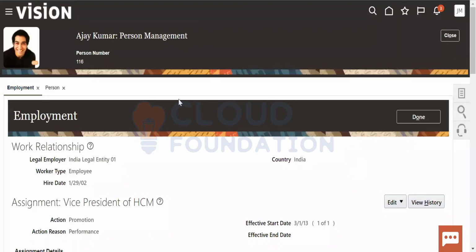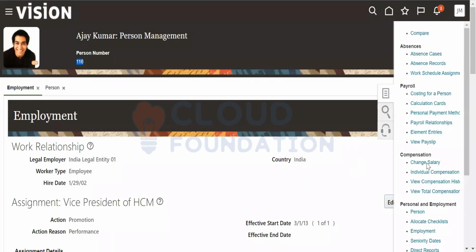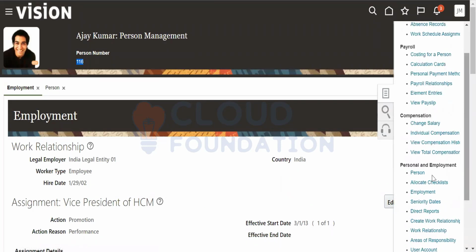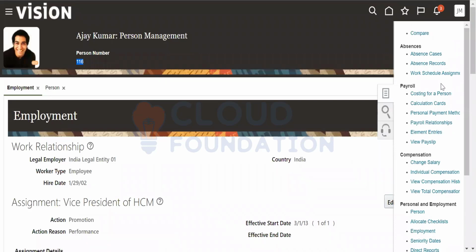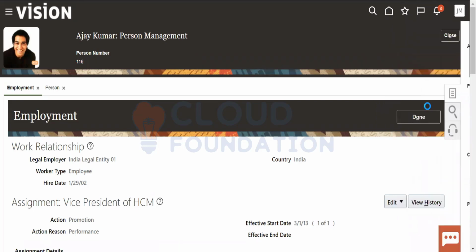Now this is the work relationship of this person number 116 that we have done. Now click on this box. This box is very important. This is the salary part, compensation part. This is the personal employment part. Here we're going to discuss personal employment, senior direct reports, work relationship, area of responsibility, user account, document of records, all these things. Costing of a person, personal payment methods, and absences, here we are going to discuss.